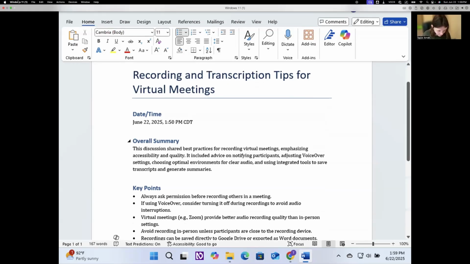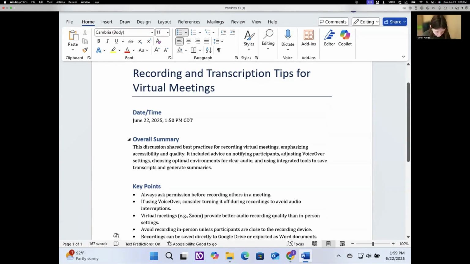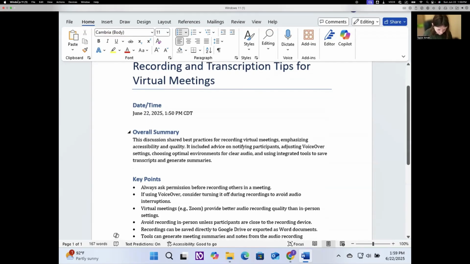Bullet: recordings can be saved directly to Google Drive or exported as Word documents. I usually recommend exporting to Word. Bullet: tools can generate meeting summaries and notes from the audio recording automatically. Yep, they can, in terms of doing the prompts. I'm not exactly sure where that one came from specifically, but who knows?